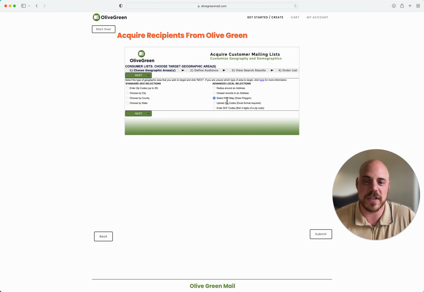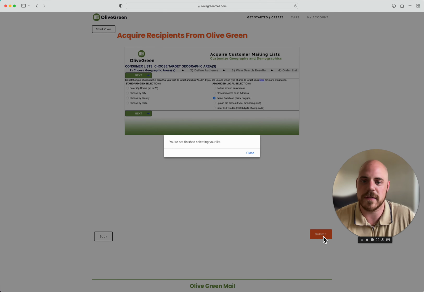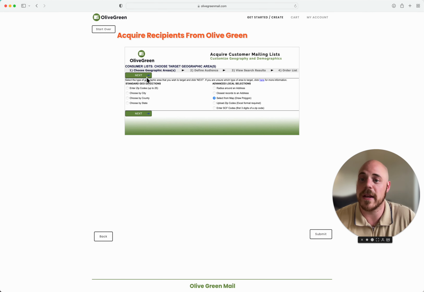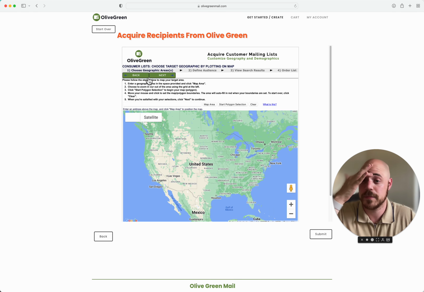So I was especially excited about this. So I'm going to choose that, select from map, but you do see that they have other options here as well. You could just do a simple radius. I want to draw a specific area. So I'm going to go ahead and hit submit. Oops, sorry. I'm going to go ahead and hit next.